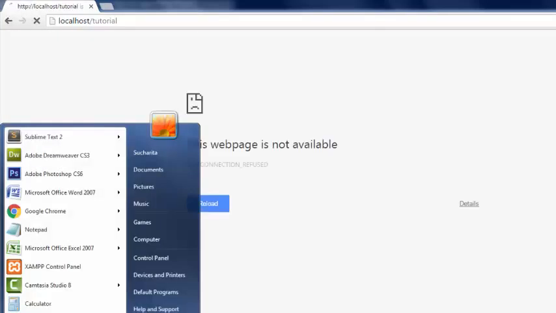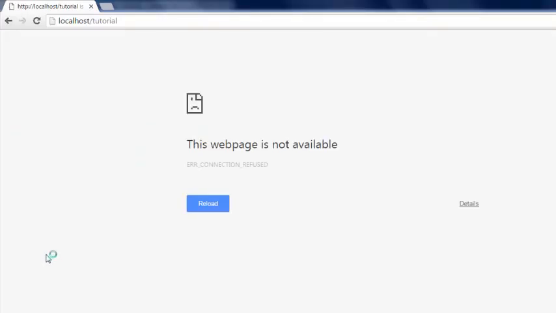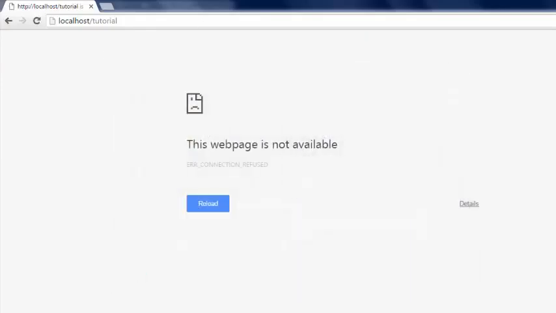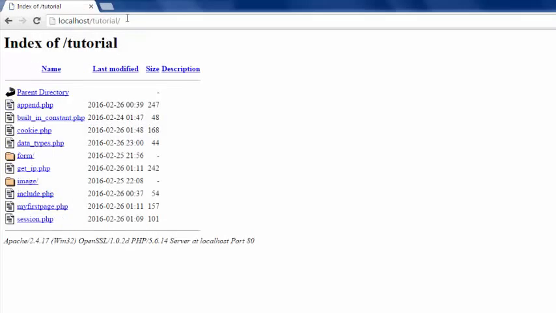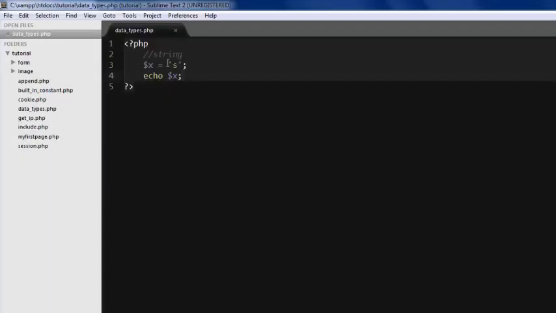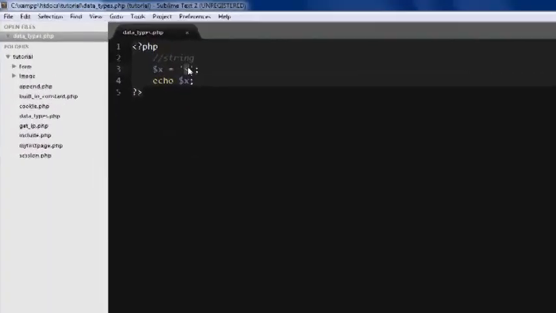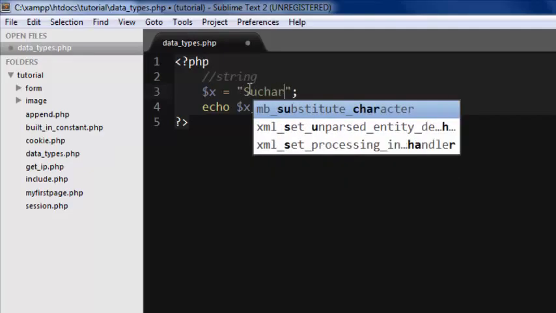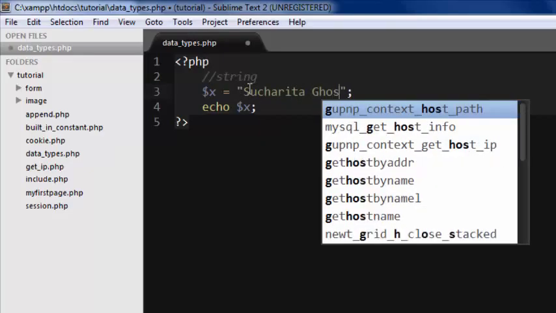Sorry, I have not started my XAMPP. See, it's showing the value whatever I have written inside the double quote. There is no difference between double quote and single quote here, but I will show you when I have to use double quote and when I have to use single quote.